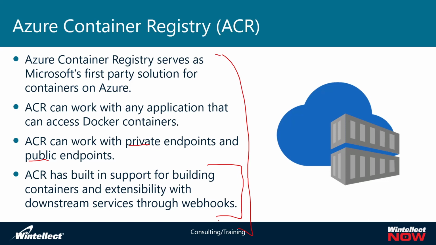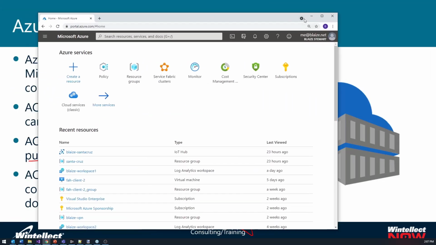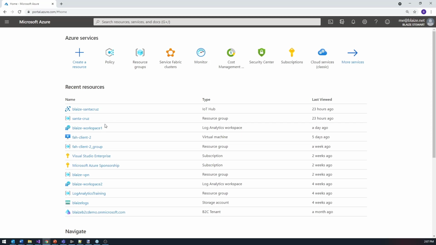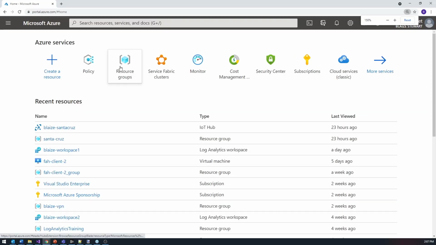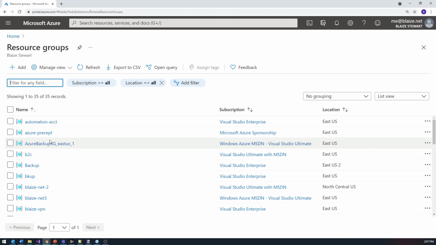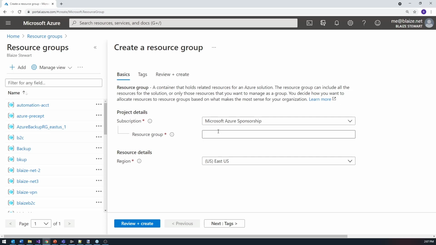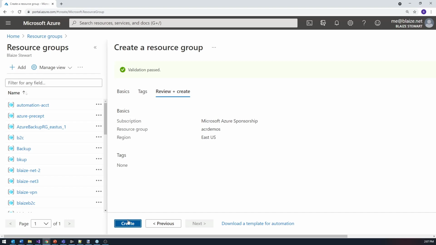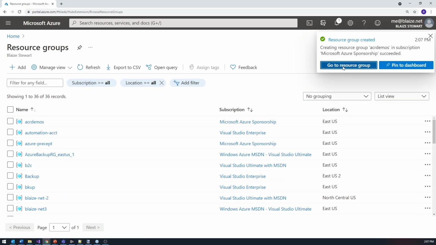So let's go over to the Azure portal and take a look at this, and we're going to be building an instance of this. Let me pull up the portal over here. I'm going to pull this window up onto my desktop. This is the Azure portal, and I'm going to be using a resource group. I think I already have it created, but let's just create a new one. Let's call it ACR demo, and I'm going to put it in the East US region. I'm going to create a new Azure resource group, and then go to this resource group and create an Azure Container Registry right here.